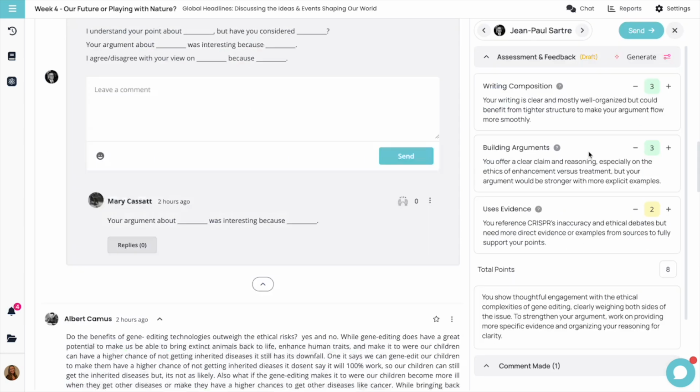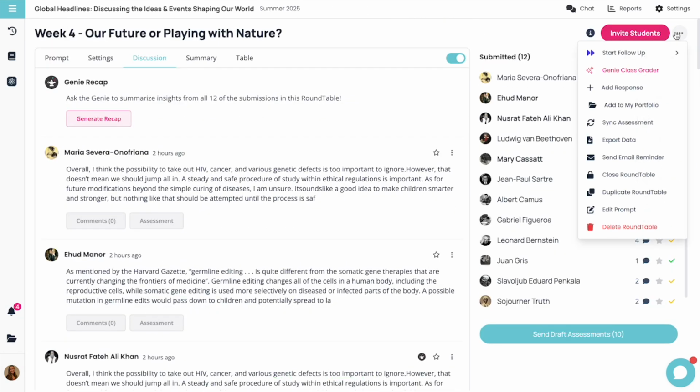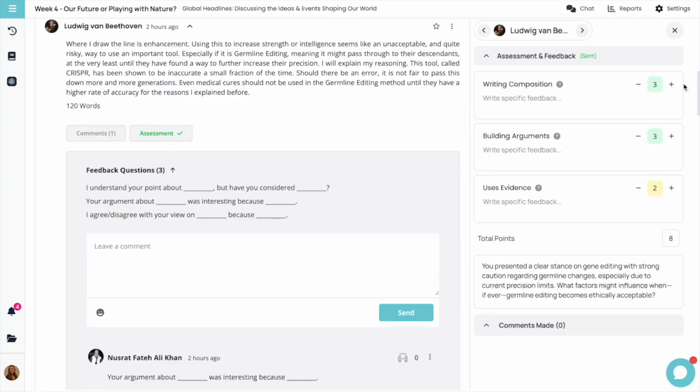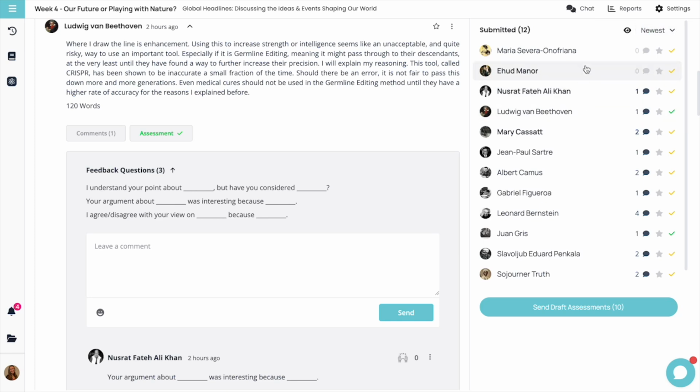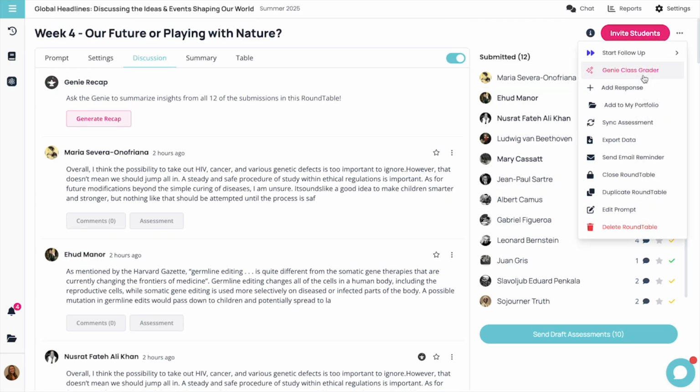Now, finally, the last way is you might want to, for the whole class, change up how you're giving feedback. So you could redo this as many times as you want. For the students that you've already sent the feedback and the grade to, it's not going to change that unless you go in and make the changes there. But for all the students where it's already drafted, you can redo the Genie as many times as you'd like.